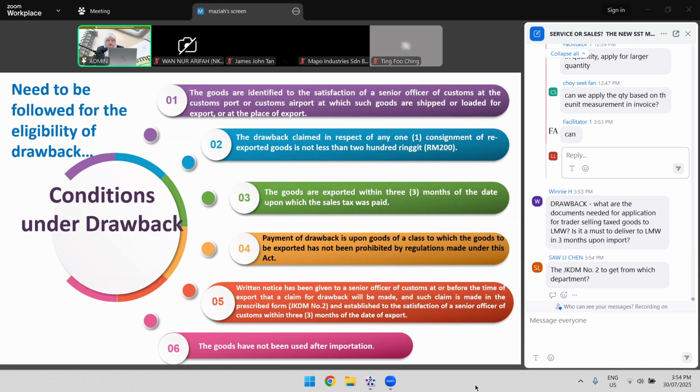And condition number 5, this one is often overlooked. You must submit written notice to customs at or before the time of export, informing them that a drawback claim will be made. It must be in the prescribed JKDM number 2 form and confirmed by the senior officer within 3 months of export.